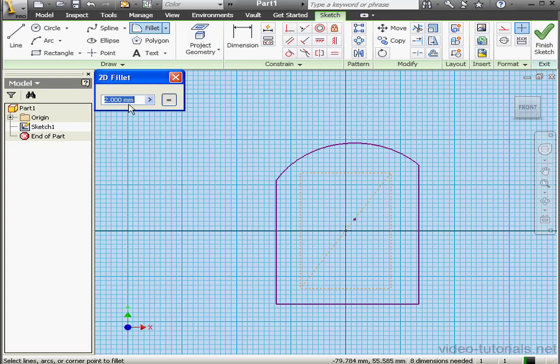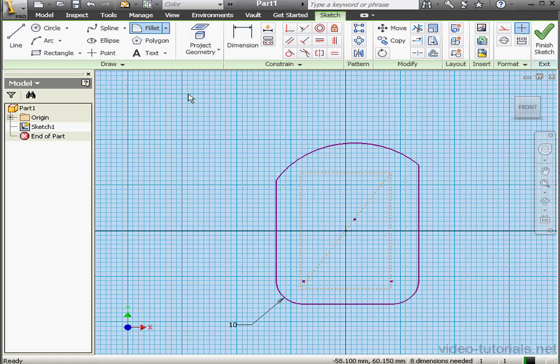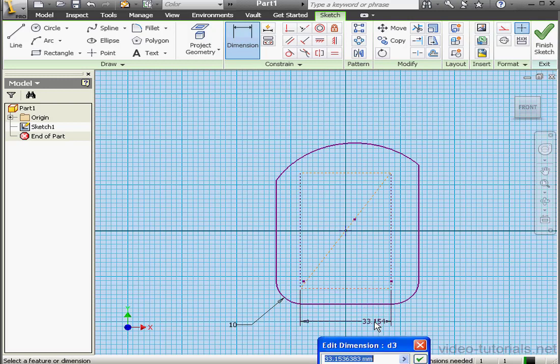Click on the Fillet tool. 10 millimeter radius. Click on this corner to apply the fillet and this corner. Let's apply dimensions now. Activate the Dimension tool. This line will be 100 millimeters. Accept.